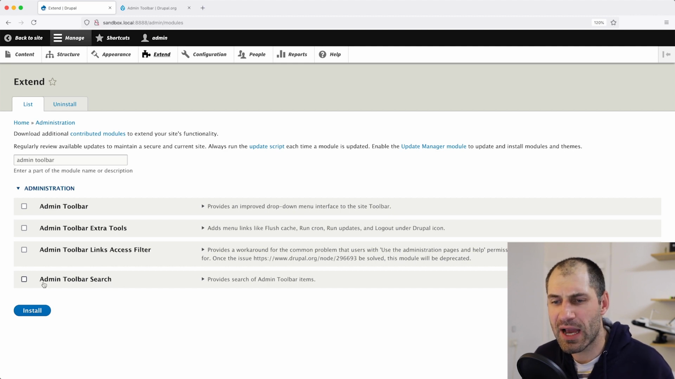And then finally, we have the Admin Toolbar Search. This adds in quick search functionality, which adds a little text area, or a text field, sorry, to your toolbar where you can quickly search for backend screens. And it's actually pretty useful.